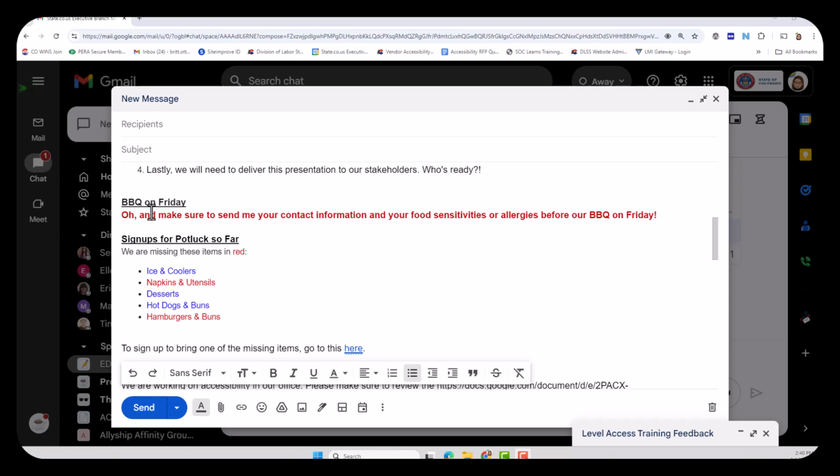So for example, in my email, I have a sentence that says, "Oh, and make sure to send me your contact information and your food sensitivities or allergies before our barbecue on Friday!" Exclamation point. This sentence is bold and in red. Normally, a sentence that is in red and bold signifies to a reader that it is important or perhaps is a warning. But a user who is using a screen reader or a braille display, or perhaps has low vision or is blind, may not see the bold or the color to indicate the importance of this sentence.